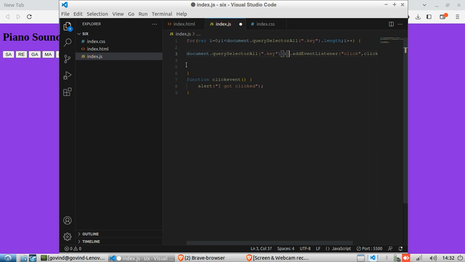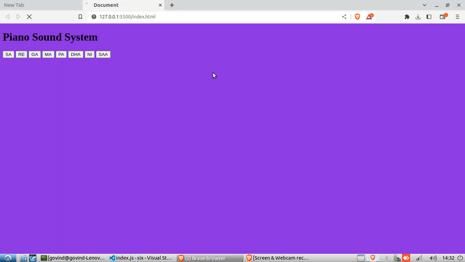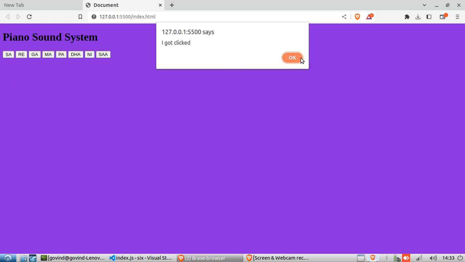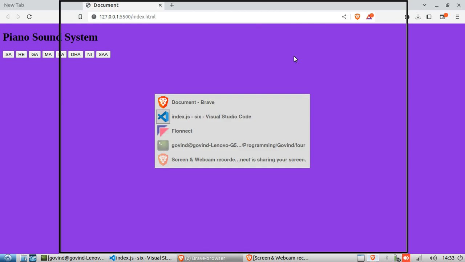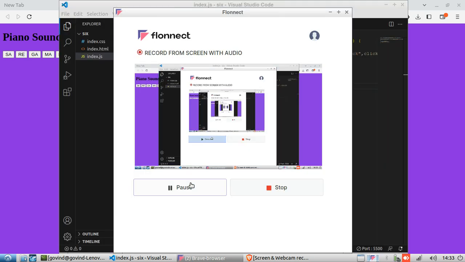So for each and every click I can get this alert that I got clicked. So let's check. It's working for everything. It's working for Sa, it's working for Re, it's working for Ga, Sa also. So it's working properly.